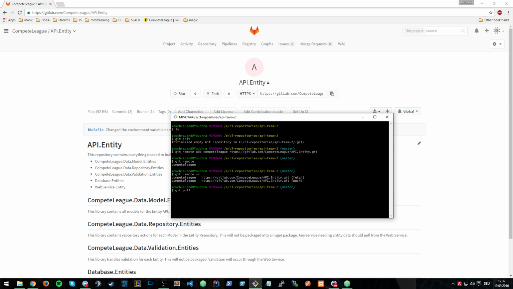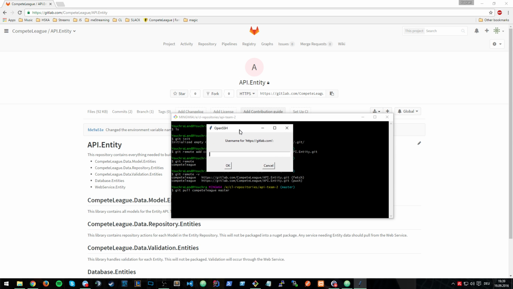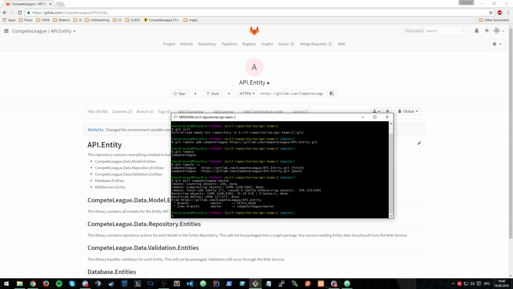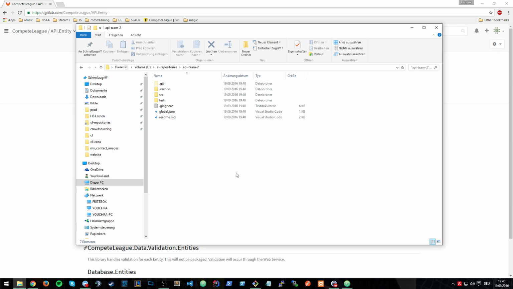Like now I can do git pull from my remote repository, which is competeLeague, and I need to tell it which branch I want to pull from, and in this case I want to pull from the master branch. Since this is a private repository, I need to enter my username and my password for GitLab. Now it checks whether or not I'm allowed to pull from that repository, and now it's pulling. So now if I look here, I see I've got the code, whatever this is.